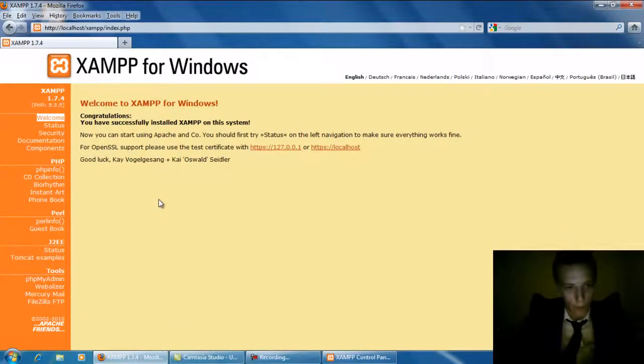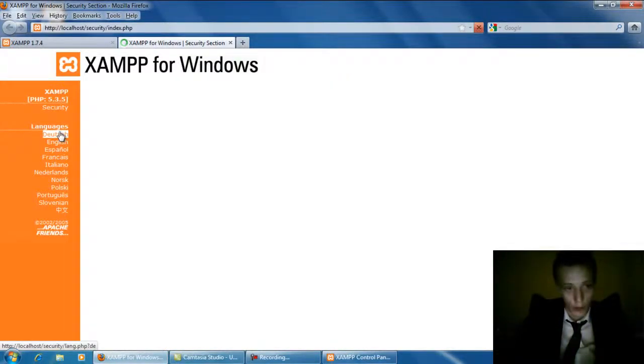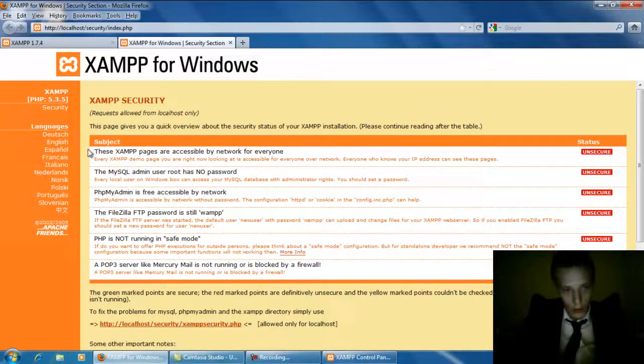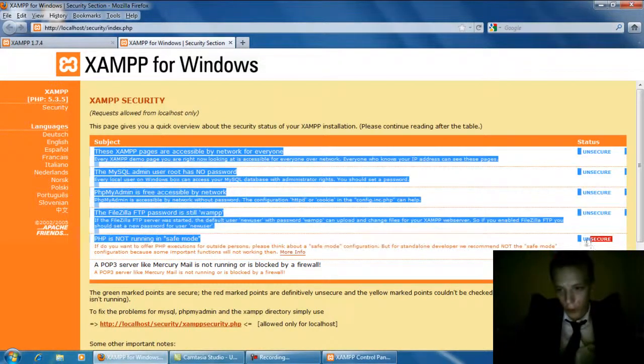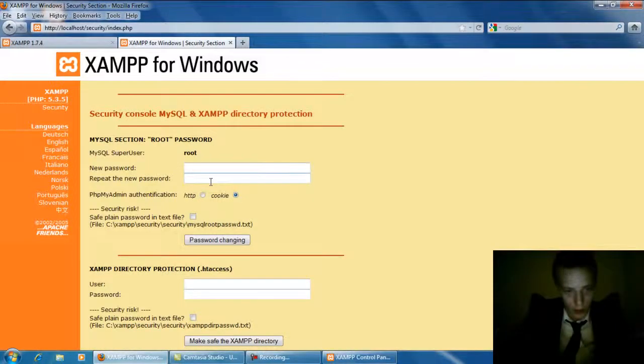Select your language. Now click onto security, and this will tell you everything that's wrong with the security. As you can see, all these settings are unsecure because you haven't set passwords yet. So click on this xamppsecurity.php, type in a new password for the root SQL user. This can be anything you like as long as you can remember it.